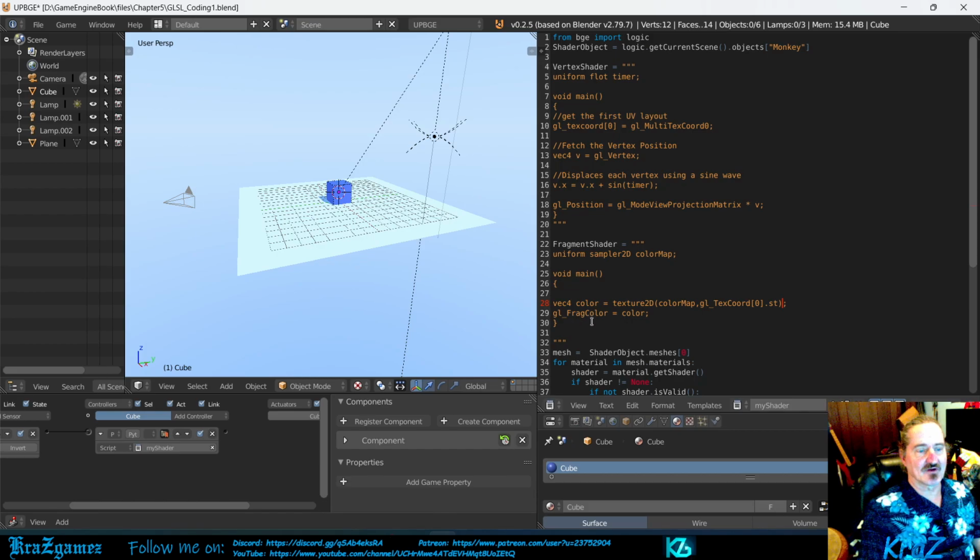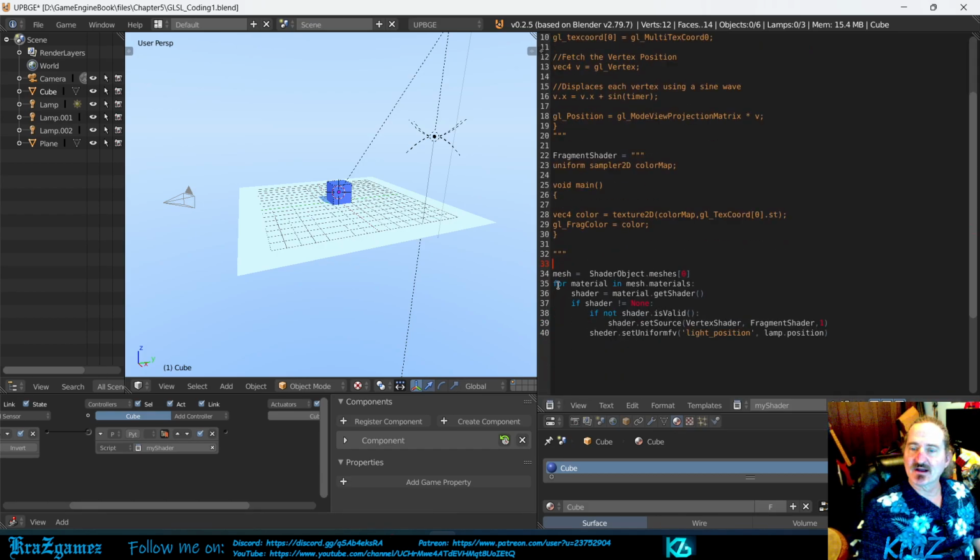Okay, so gl fragment color equals color is that we're gonna keep. We're gonna keep the last curly bracket, and we're gonna keep these last 3. Okay, so now we're going to come down here. Let's hit a space just to go ahead and give a little room there. Okay, mesh shader object dot meshes 0. We're going to keep. For material in mesh dot materials, we're going to keep. Shader equals material dot get shader. We're going to keep. And then if shader does not equal none, we're going to keep. And if not shader dot is valid, we're going to keep as well.